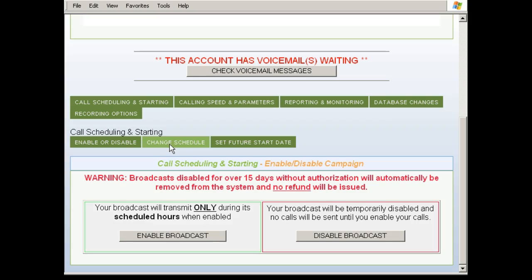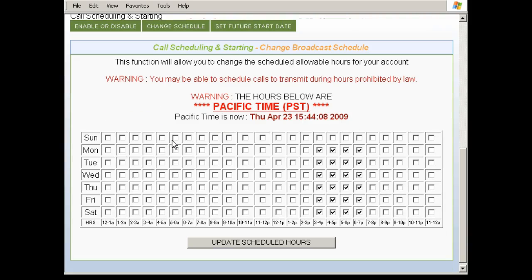To check your scheduled hours, just click on the Change Schedule button. This will show you what hours your campaign is allowed to run. If you'd like your calls to start and stop automatically, you can just checkmark the hours you'd like your campaign to run and leave the campaign enabled. The system will automatically start your calls and stop them on its own, according to the schedule you've set.